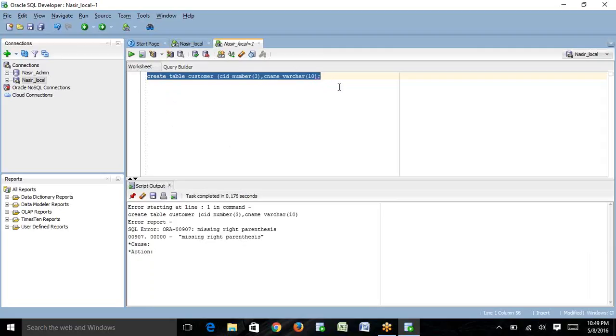If you don't mind, can you increase the font size? I'm sorry, how do you increase the font size? Sorry? You say increase the font size? Yeah, yeah. We are unable to see.